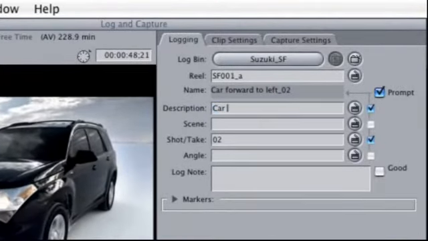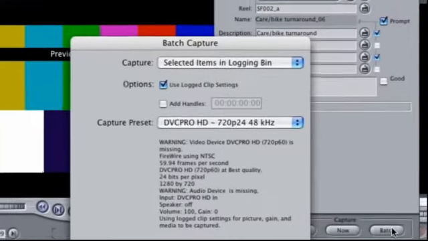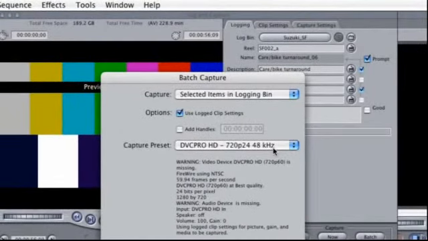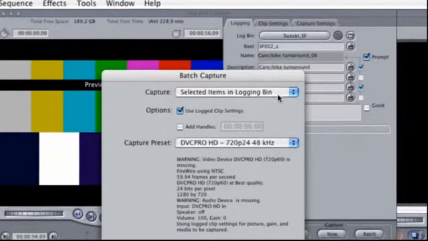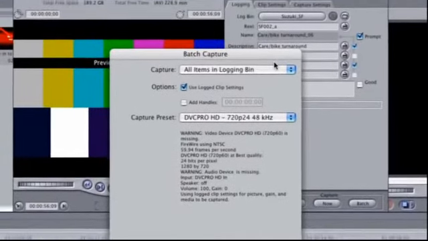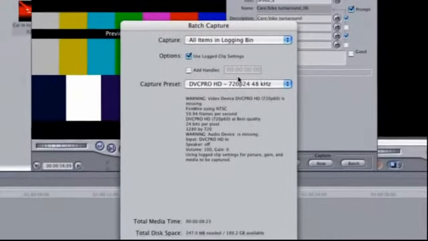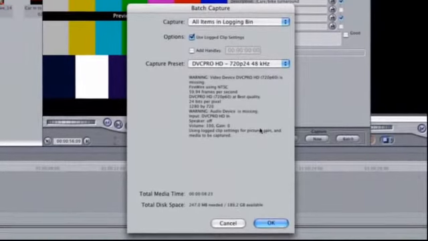With logging complete, it's time to capture your content. Click the Batch button in the lower right corner of the Log and Capture interface. The Batch Capture window opens. Make sure the capture preset is set correctly and set the capture pop-up to All Items in Logging Bin. You can also pad your clips with extra frames either side of your in and out points using the Add Handles option. When you're done, click OK.